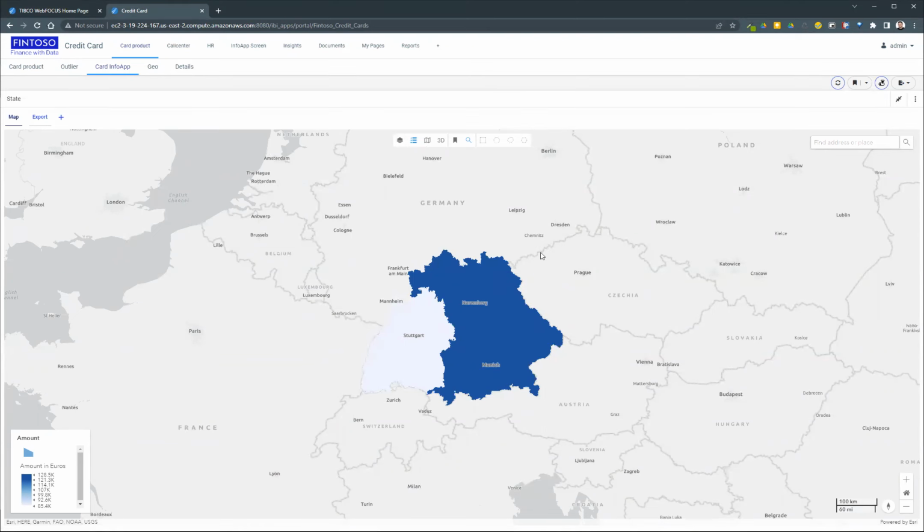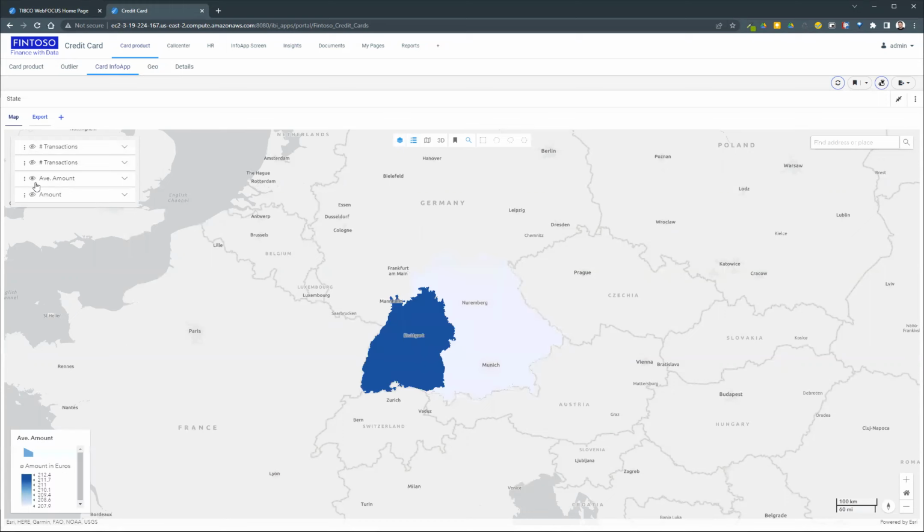WebFOCUS has sophisticated capability of building multi-level maps on data. So actually, I like that visualization in here, but I might want to focus on a different element. Currently, I'm looking at the amount I'm spending. I might be relatively more interested in the average amount. And as I see, it turns out that in Baden-Württemberg I have a higher average amount than I have in Bavaria, even if I had a total amount of spend that was higher in that state.